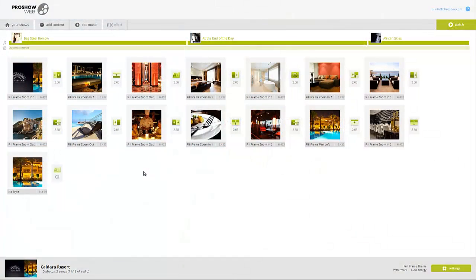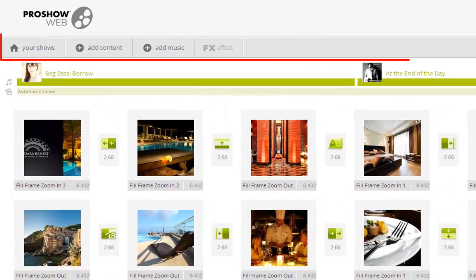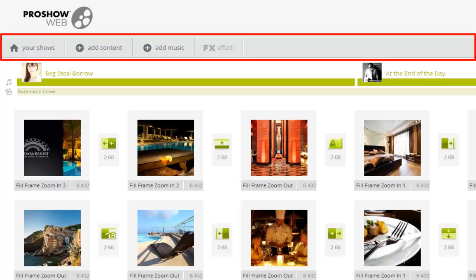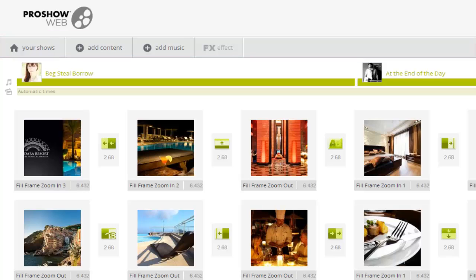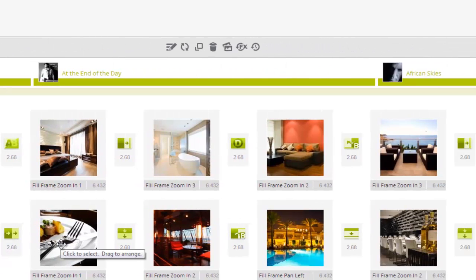When you're working on a new slideshow, you'll notice all your content is now on one screen, which makes it easier to work with and customize your music and slides. Here at the top of the page, you'll find the main toolbar. You'll use this to add content, music, and effects. As you select different parts of your show, additional content-specific tools will also appear.